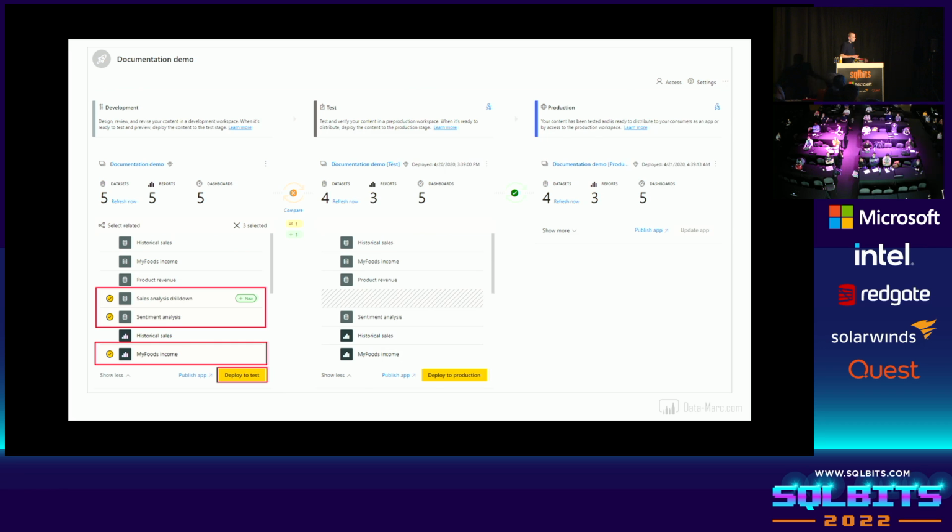As you can see, on the left-hand side, highlighted in red, you see a few items selected. If I want, I can deploy these items to the next stage, and then they will appear in the test stage. I can manually select them, or let Power BI do a quick comparison for me if there's any difference between development and test.